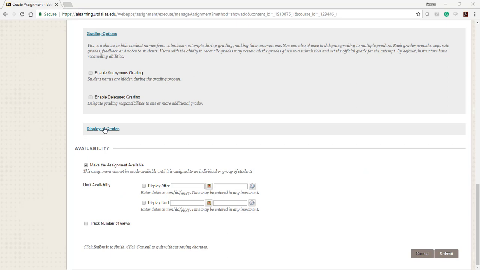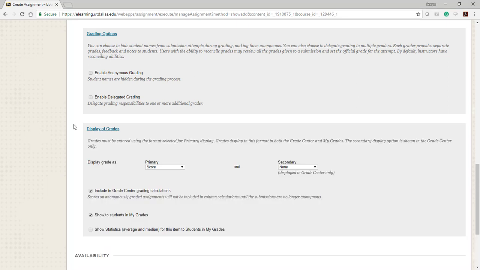Next, we move on to display of grades. We're choosing how grades will appear in the Grade Center for the instructor's view and to the students under My Grades. Whatever you select under Primary is what will show to students. The secondary grade is what will show in the grade center, and that's for your view only. If you select none, that means you will also see the student's score in the grade center.